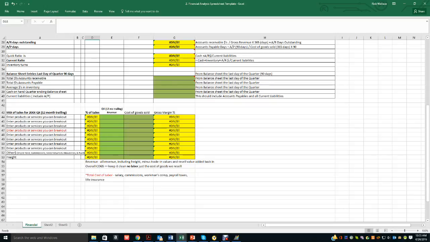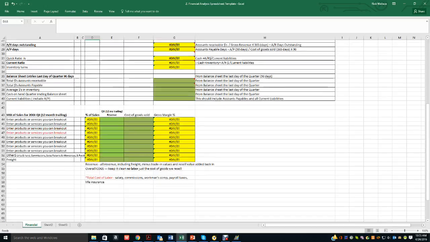Also down here, if you do have a mix of products and services and you can break those out, it'll give you the ability to start looking at the gross margin per product line or service. That way you can look at those gross margin dollars per product line. So it gives you that ability down here.